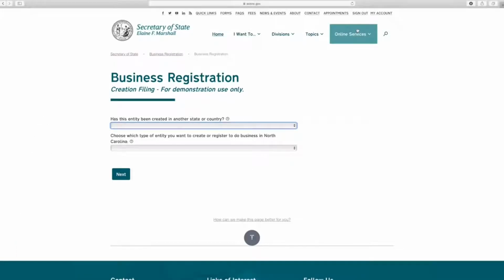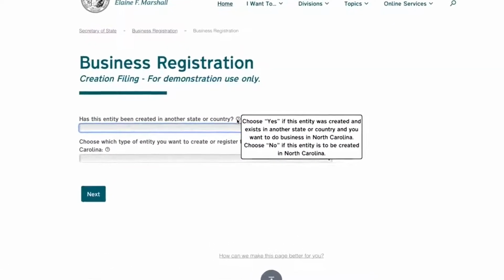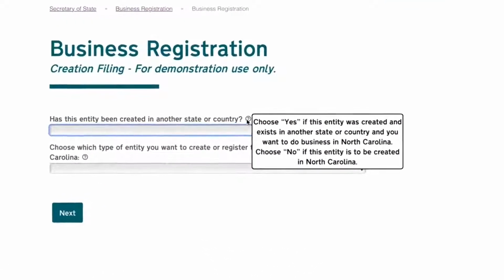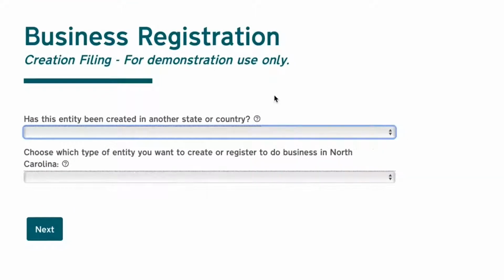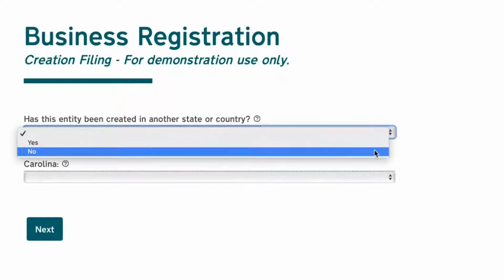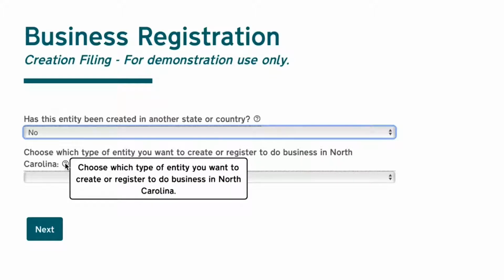In this example, we'll be creating a domestic limited liability company. The first question is to determine if the entity will be a North Carolina or domestic entity, or if the filing is for a foreign entity or entity based outside the state wanting to conduct business in North Carolina. Since I'm creating a North Carolina limited liability company, the answer for the first data field is no. If I have a question about what's being requested in a data field, I can hover my cursor over the question mark and a definition will appear.